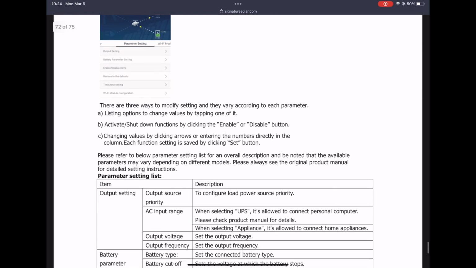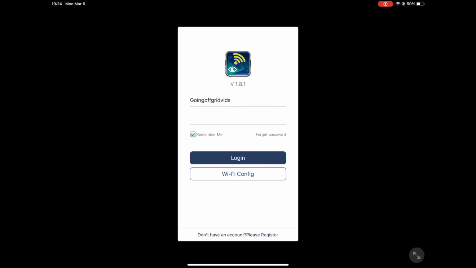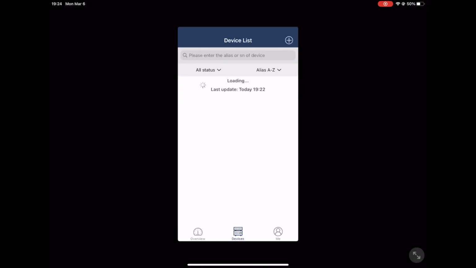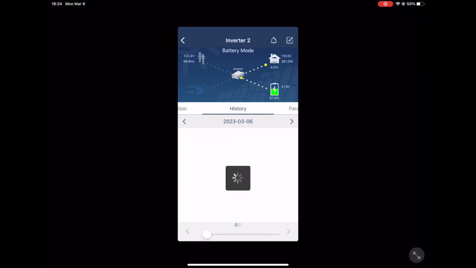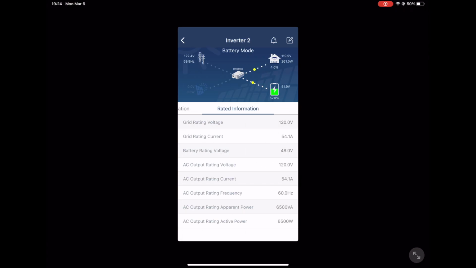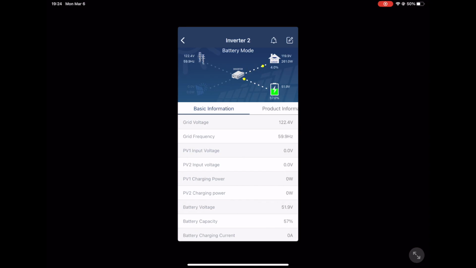There are 3 ways to modify settings. So let's see here, parameter settings. So we log in, inverter 2. Oh, so I didn't go far enough. You can't see it. So here, basic information, you can see product information.